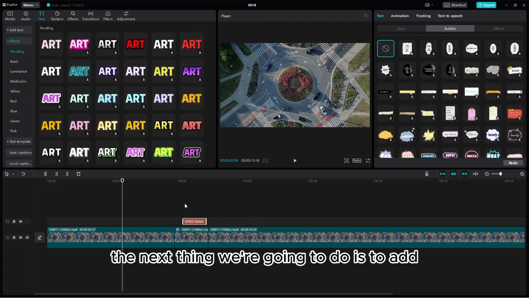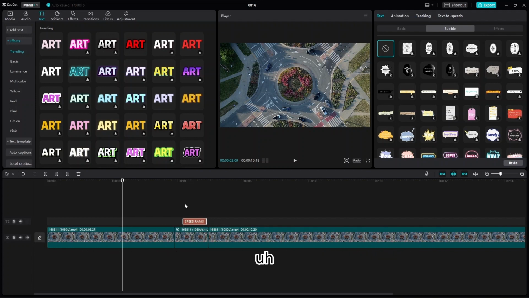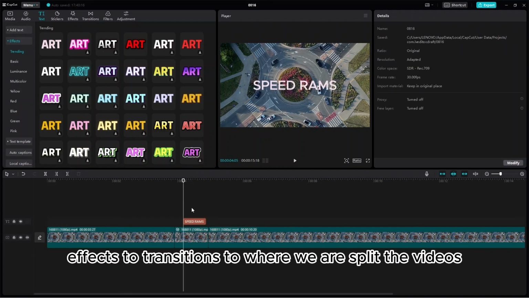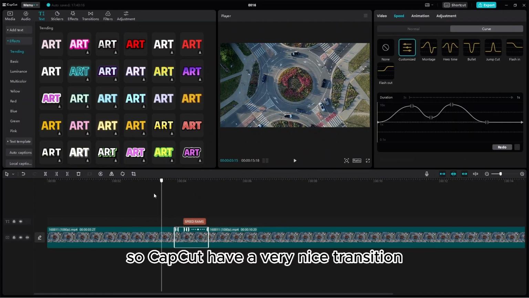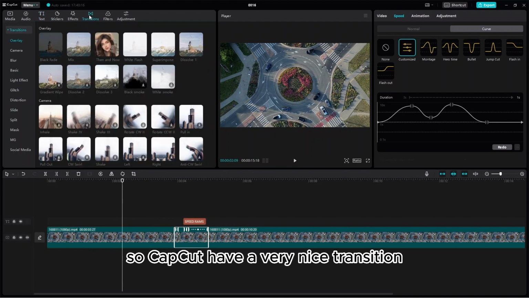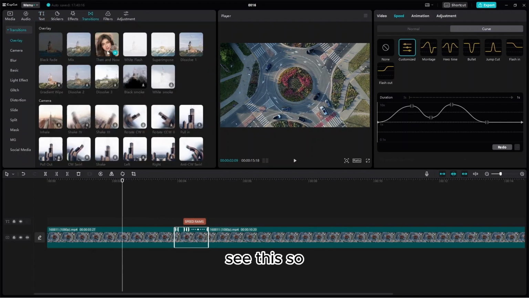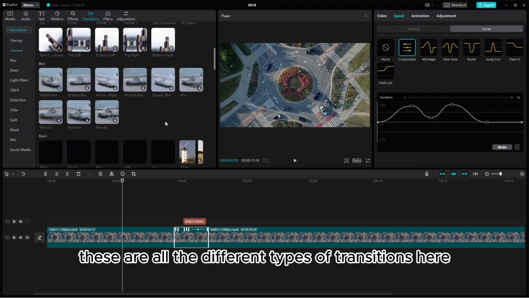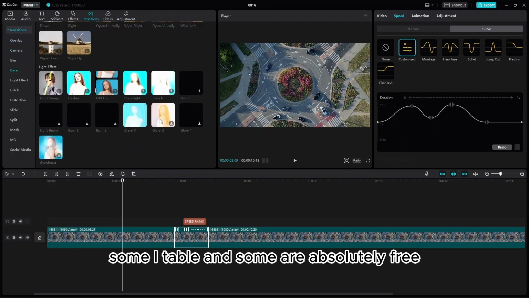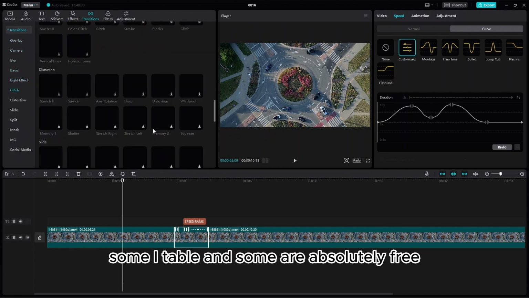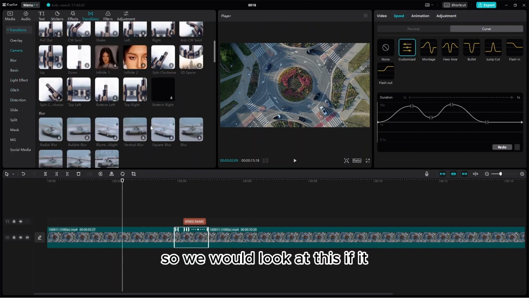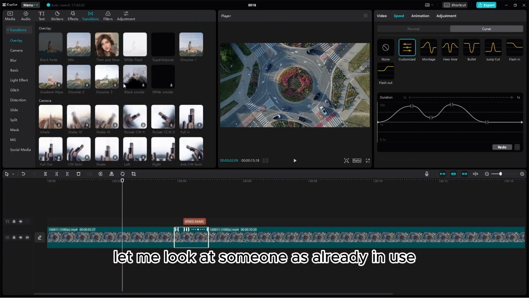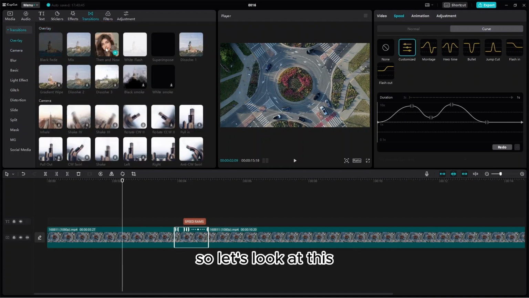The next thing we're going to do is to add effects to transitions where we split the videos. So Capcut has very nice transitions. You see this? These are all the different types of transitions here. Some are payable and some are absolutely free. So we would look at this. If we take this, let me look at one that's already in use. So let's look at this.